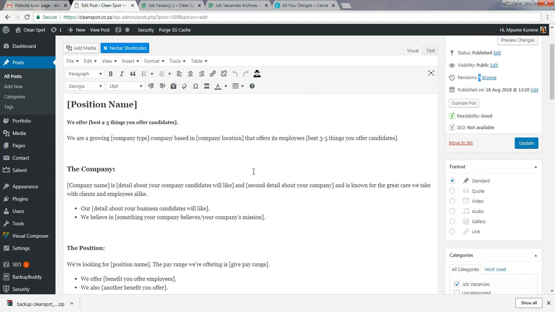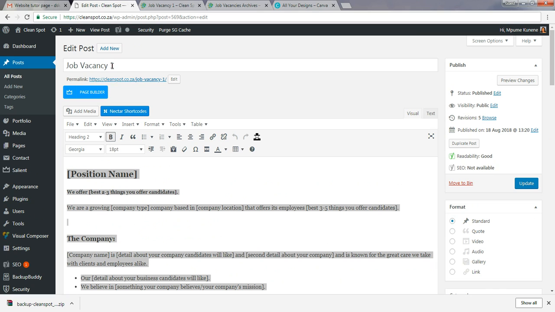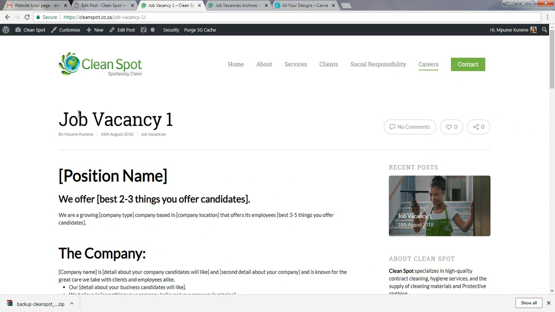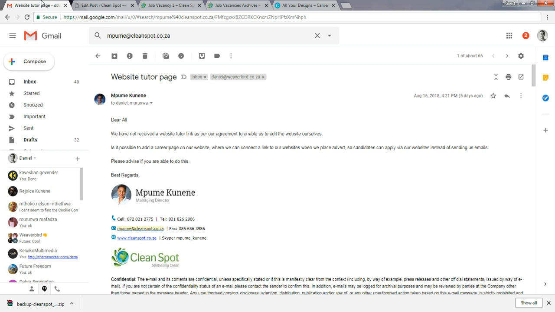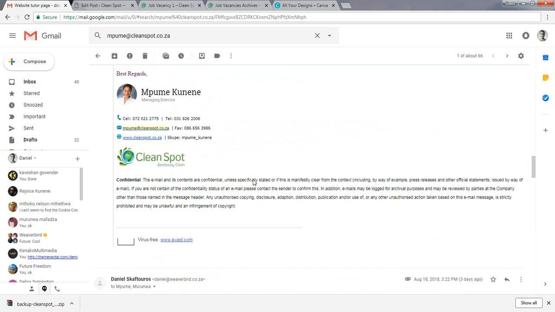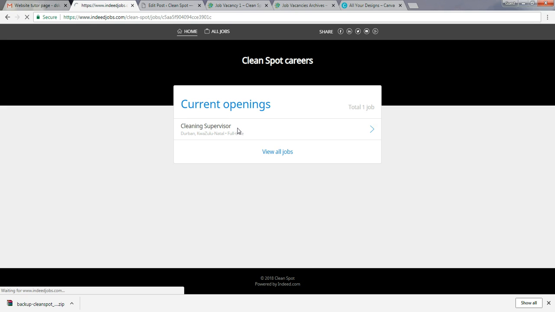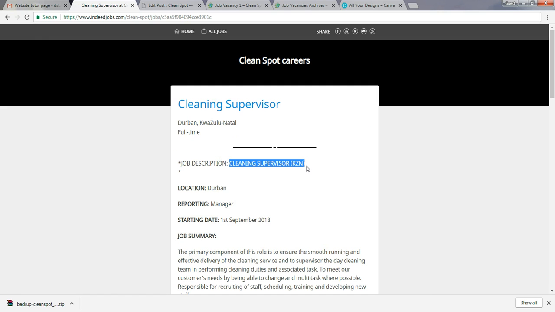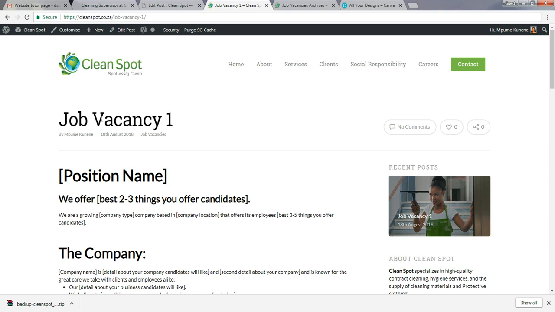Okay, all the actual content for the listing is contained in this section. The heading, or the title, is contained here at the top, and on the vacancies page, there's your title. So the first thing we're going to do is change this to the correct title. The title is Cleaning Supervisor, KZN. So I'll paste that there. I don't recommend that you have this written in uppercase, as the styling will then look inconsistent with the rest of the website.